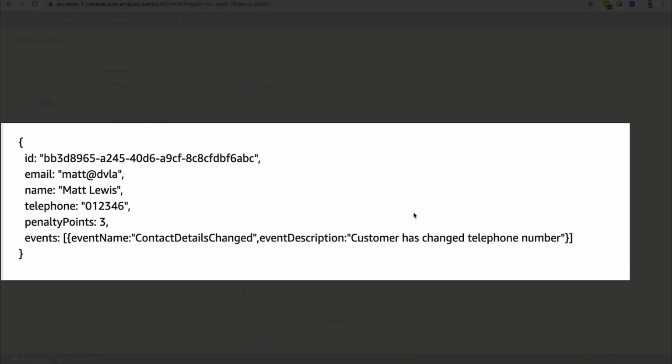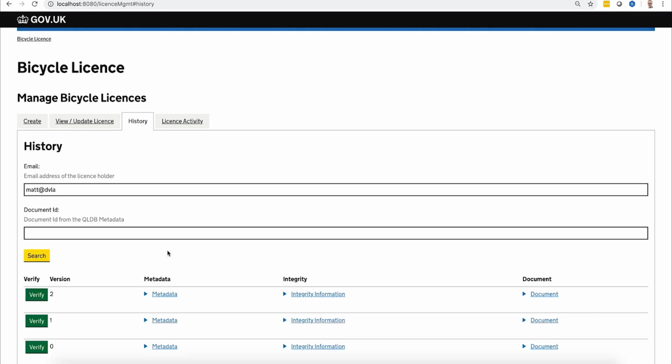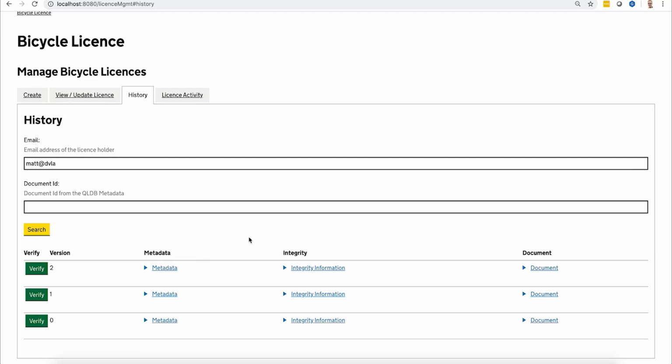So let's go back into our application and into the History tab. In the History tab of our demo application, we make use of the History function in QLDB. This is a really powerful feature that allows you to search for all revisions of a document held in the ledger. Now, when we search for this particular document, it shows that there are 3 revisions.